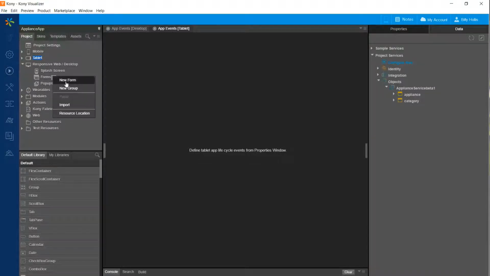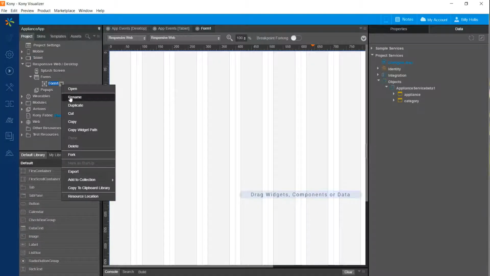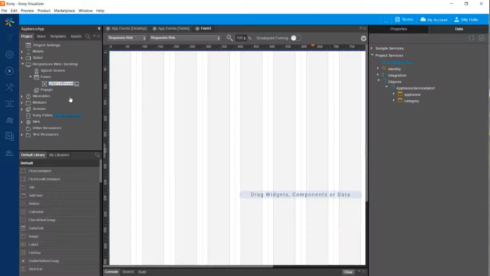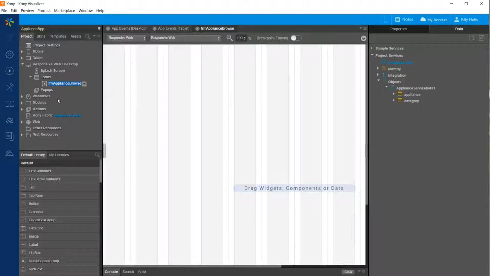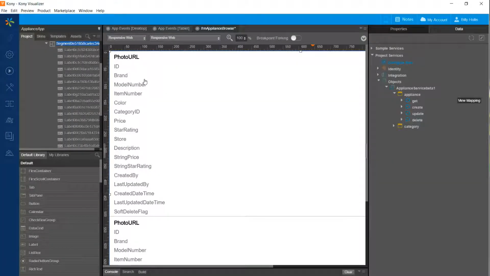If we go to Forms, we see a drop-down for New Form. We need to give it a meaningful name, so we'll call it Form Appliance Browse. The first thing we'll put on the form is a list of appliances, and that comes from the appliance object's get operation. I just drag it onto the form, and a widget is created to hold the list. We'll need to do some work on it though, because it holds a lot more data fields than we need.